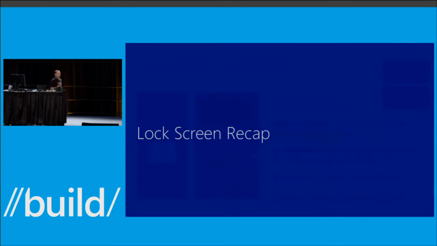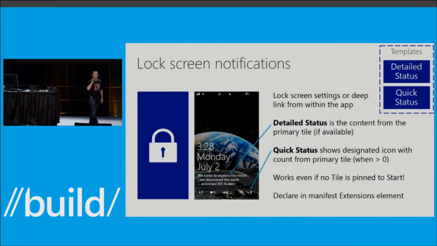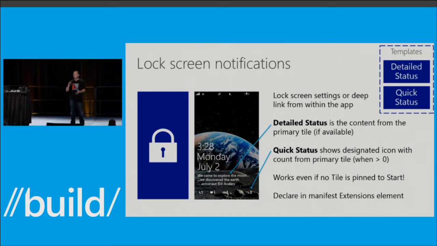So I know that was a lot. Let me just quickly run through the lock screen stuff that you can do. Again, you can deep link into the settings. You can have the settings deep link back into you. You have quick and detailed status. It works, like I said, even if no tile is pinned to start, and you declare it in the manifest.